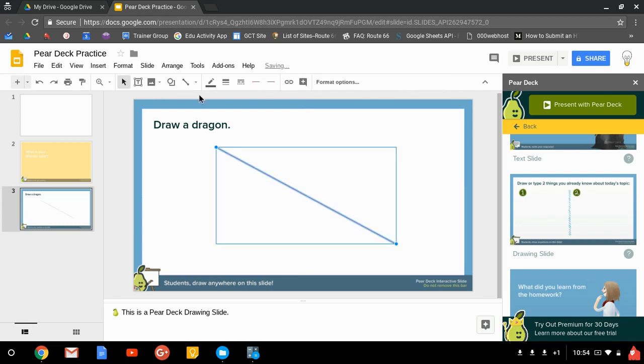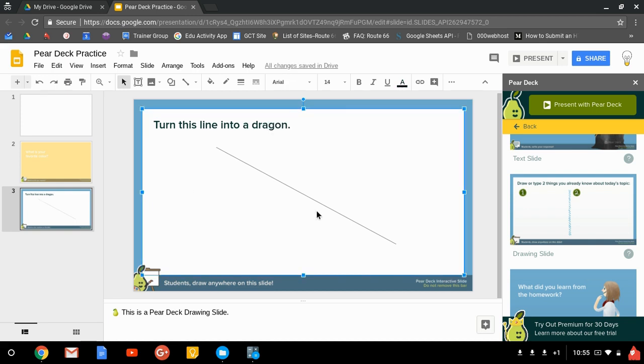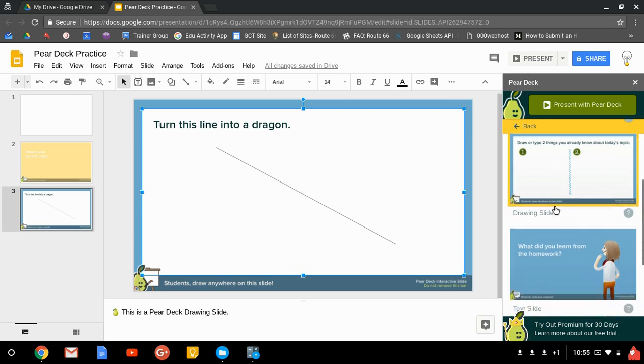Let's draw a line here and say, turn this line into a dragon. That would be kind of fun to see how they are able to do that. So again, your creativity, once the slide is there, is totally up to you. And when the students look at this, which we're going to look at in the next video, they'll have all sorts of different colors and lots of different options.